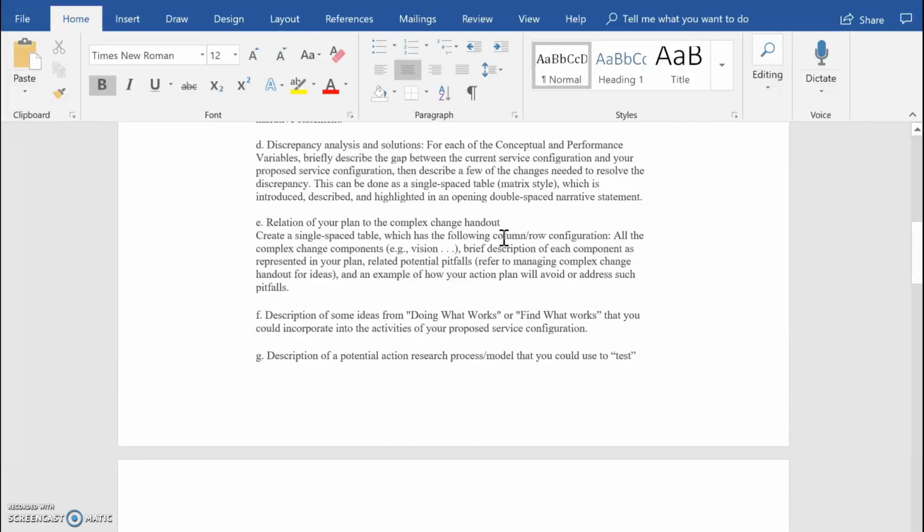That is an example of the discrepancy analysis. You're looking at the gap or the problems, and then you're describing a few of the things that would be needed to resolve the issue.